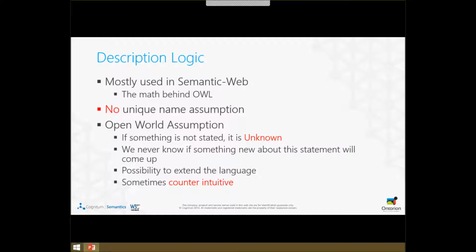Okay. So description logic is what is underneath OWL. It's what is used in the semantic web, and it's a logic that is used to describe semantics. In description logic, there are a couple of things that are generally difficult to grasp, and we will approach this from a practical point of view. You have no unique name assumption, and this means that if you write something, a concept for example, more than once, the name is not identifying the entity. And then you have the open world assumption. Open world assumption means that if something is not stated, it is unknown.